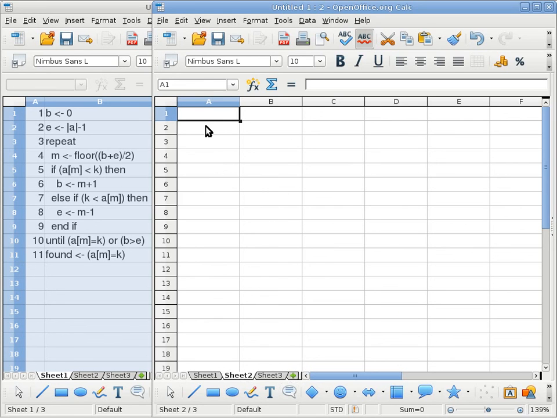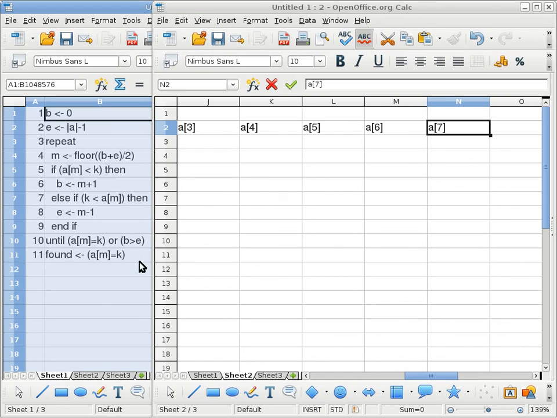We'll go ahead and construct the labels first. We have comments, line number, and then we have our variables. This time we have quite a few. We have B and E, then we have K, we have M, and then we have array A. And if we follow that example, we need a fairly big array. I'll go ahead and do that anyway. So A bracket 0, 1, 2, 3, 4, 5, 6, 7.